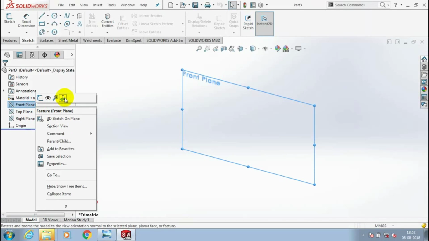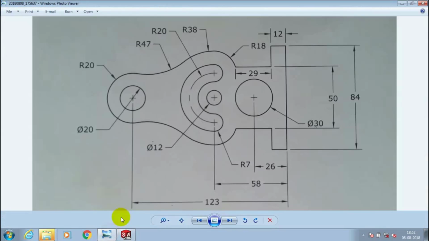First we have to select a plane which you want to sketch and make it to the normal view by right clicking on it. This is a reference diagram we are going to create here. Just make a screenshot of this diagram for your reference. You must follow all dimensions in the diagram.